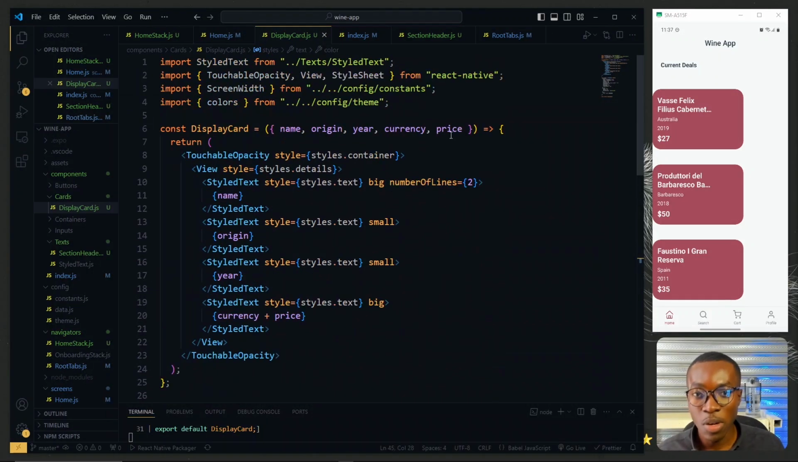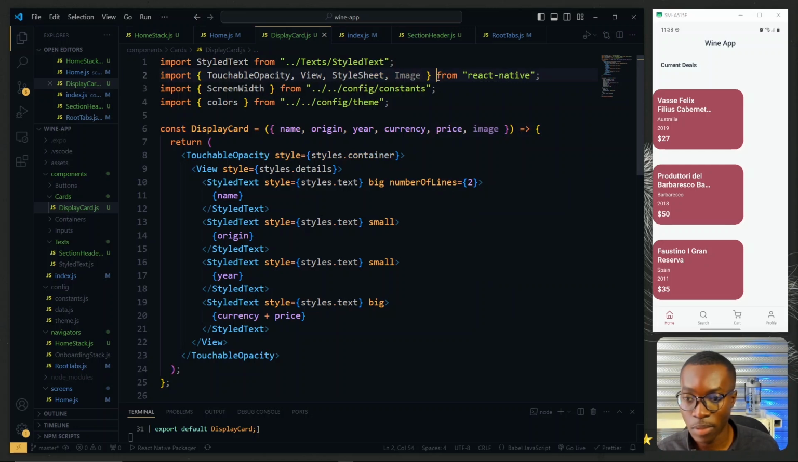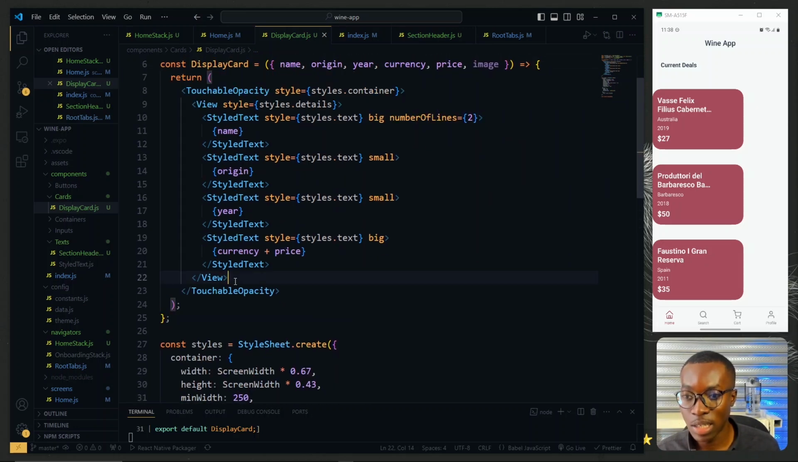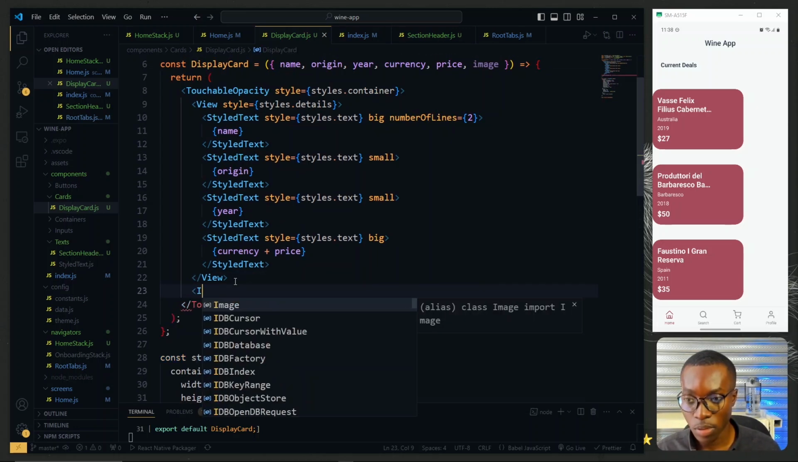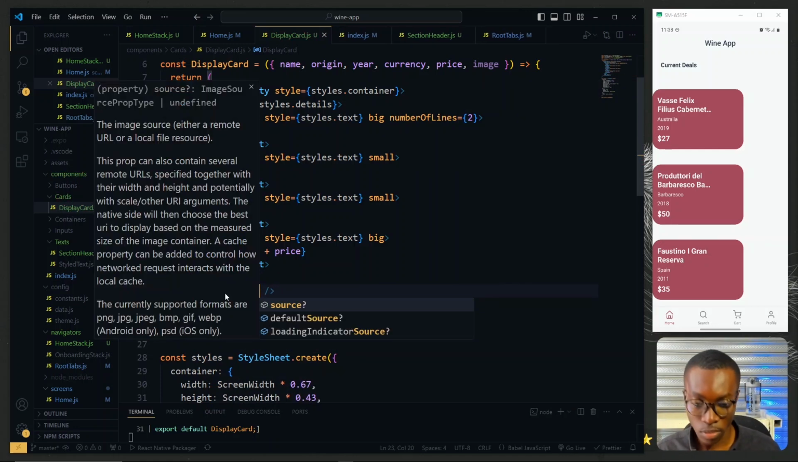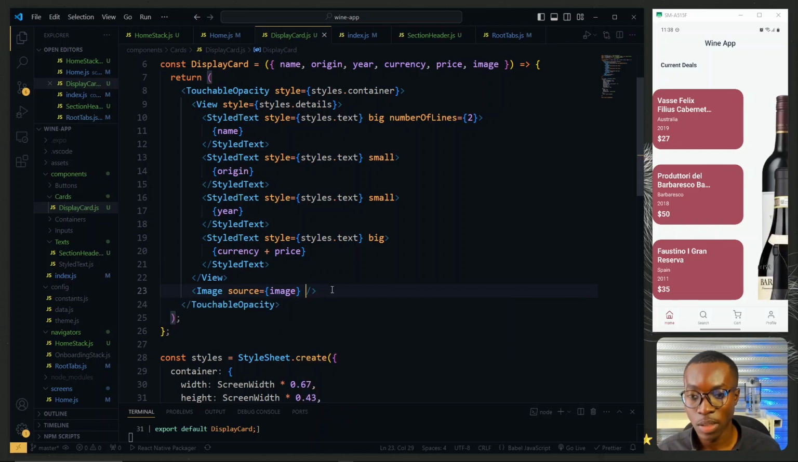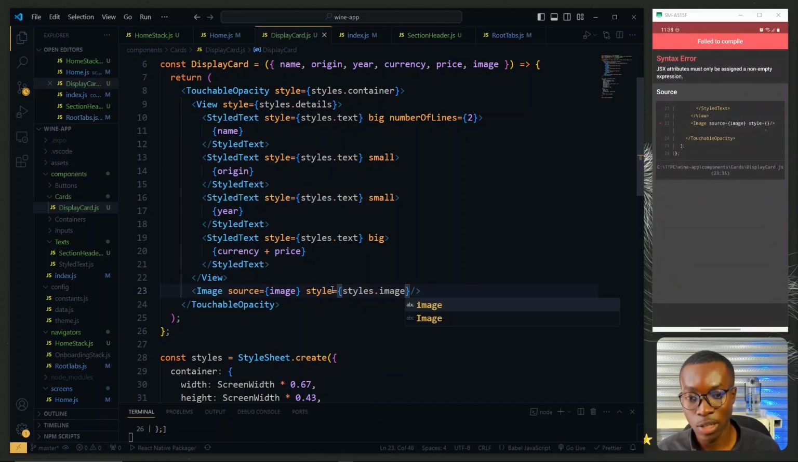The image can also be gotten from the props. So first of all, we destructure it from the props. And also we bring in the image component from React Native. Now render this image just below the view. And then for the source of the image, we pass the image we received like so. In addition, we'll style the image and we'll use styles.image like so.